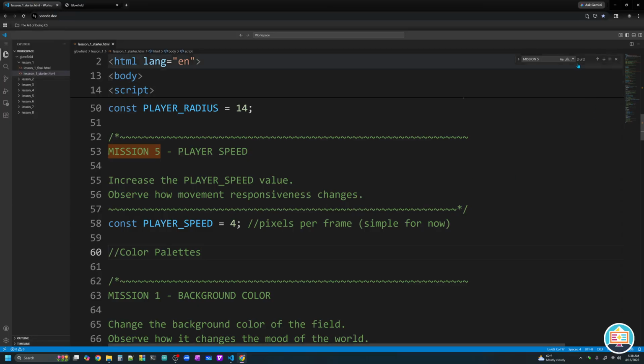Let's check it out. All right, that feels much more responsive. I like that quite a bit. But there's only one problem. I only got vertical motion. I can't move horizontally. Bad gameplay. So we've got to fix that.